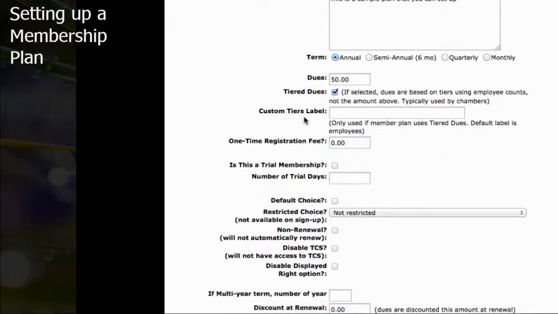You can also set up tiered dues, which are very helpful for organizations that have companies as members. What you can do here is adjust the amount of the dues based on the number of employees they have. I'm going to choose that for now, so we can see how to set that up in a minute.